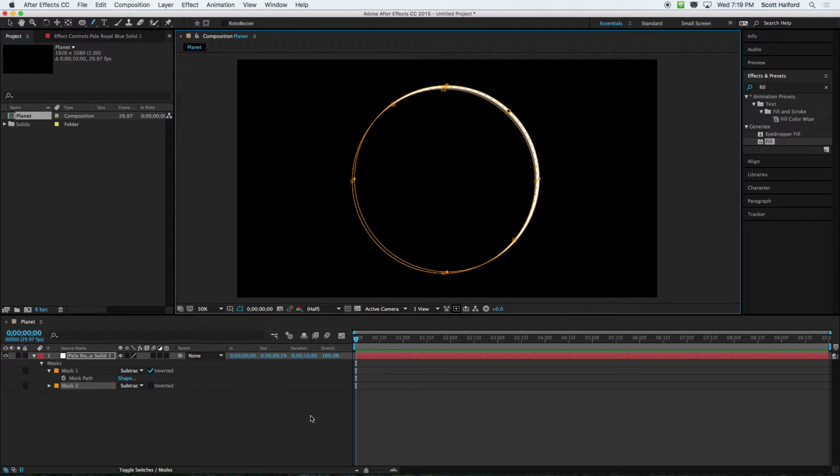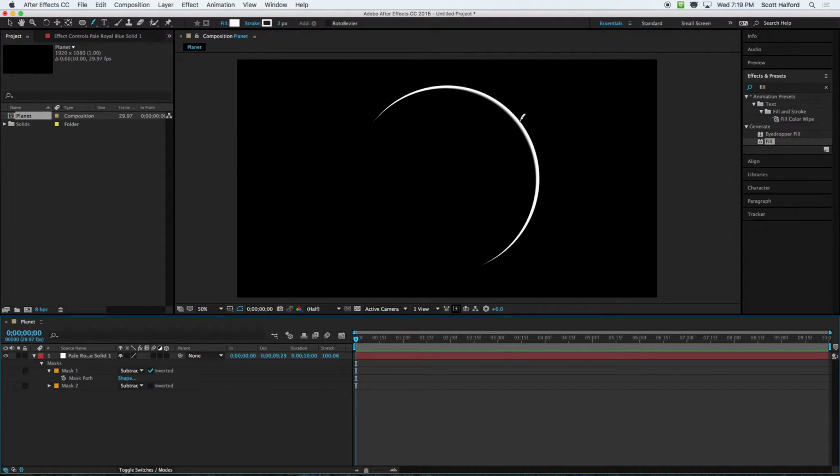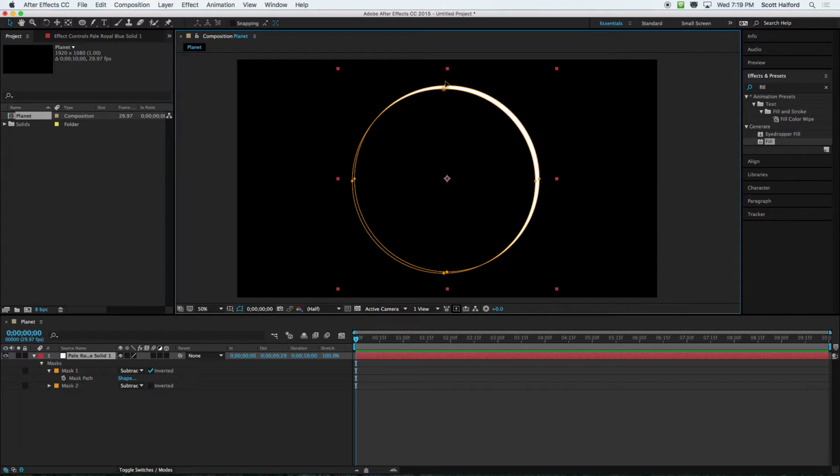Except I don't want to do that to the inside one, because that's the Earth. Unless I do want to. Let's go to the other mask and do it. So I'm going to select the other mask. G, add feather there, add feather there, add feather there, and then just drag this out to the side.